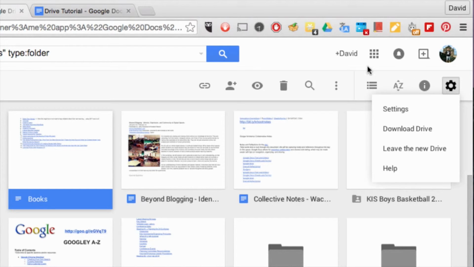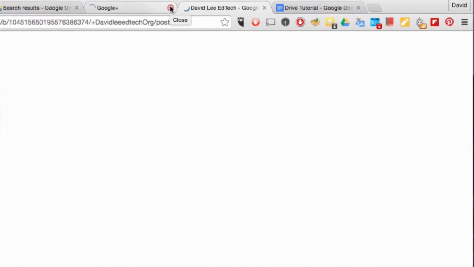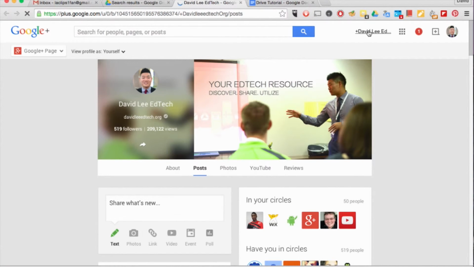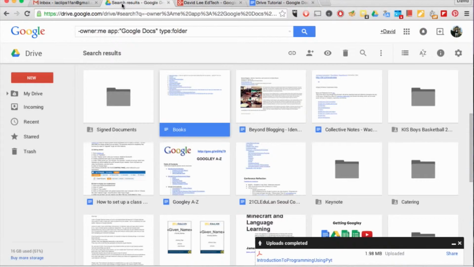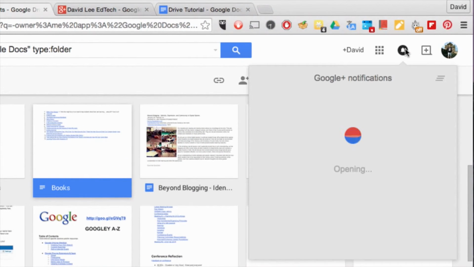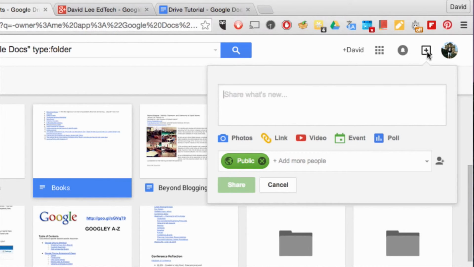Drive is now integrated with Google+. When you click on your name with the plus sign, you will be sent to your Google+ profile page. The bell icon provides you with Google+ notifications. The icons next to it let you share a post on Google+. You can share photos, a link, a video, an event, or a poll.